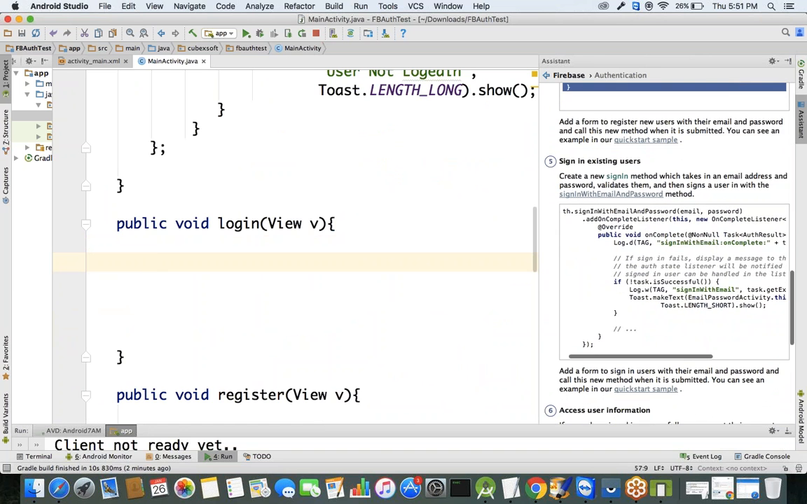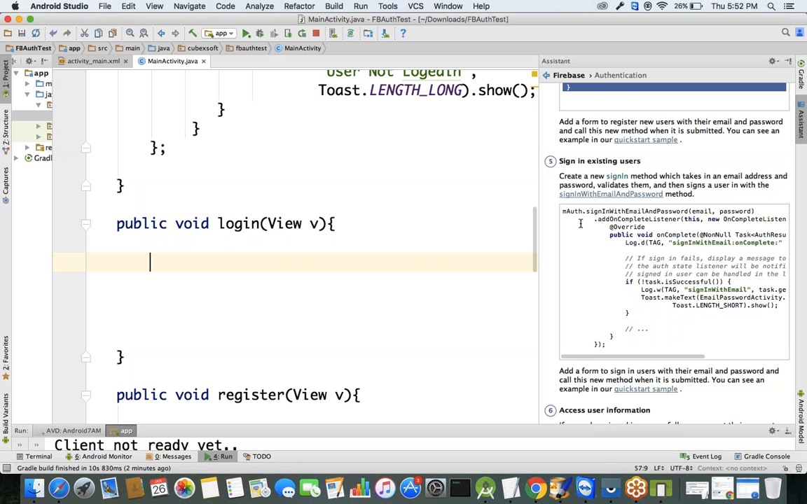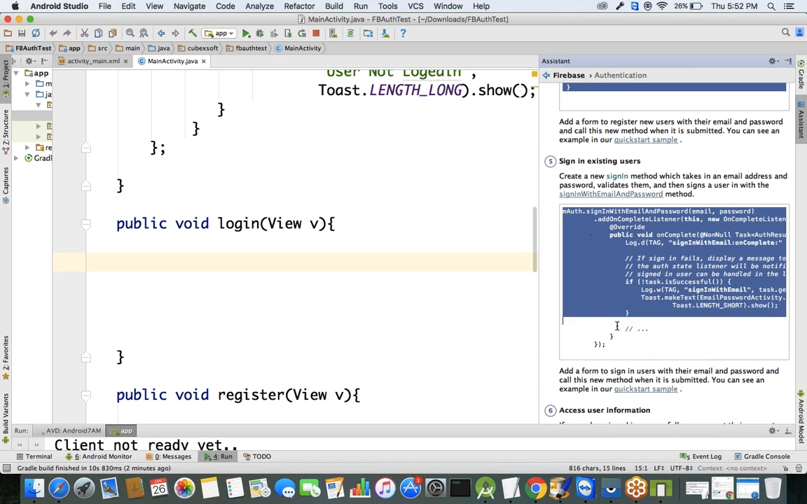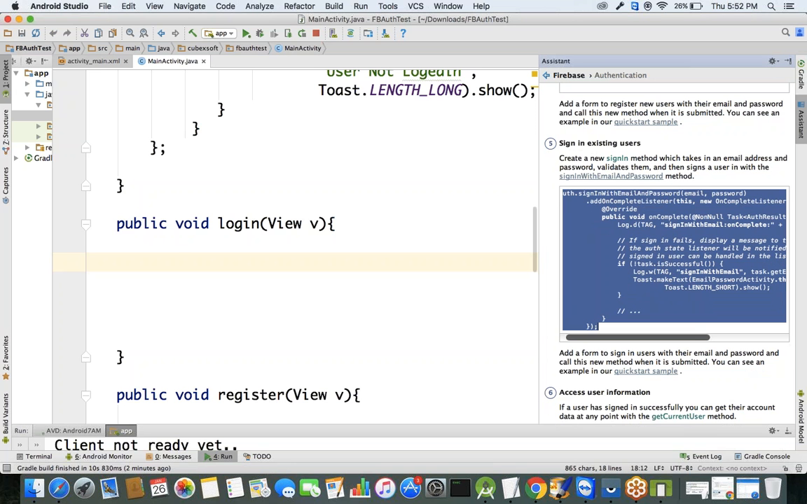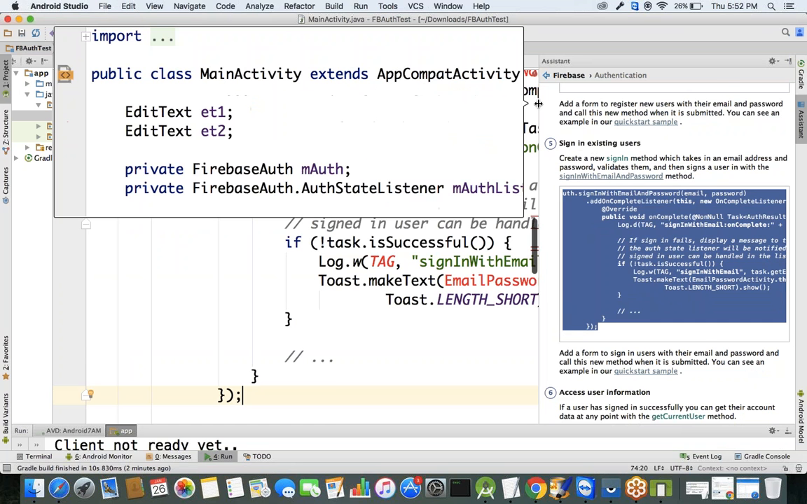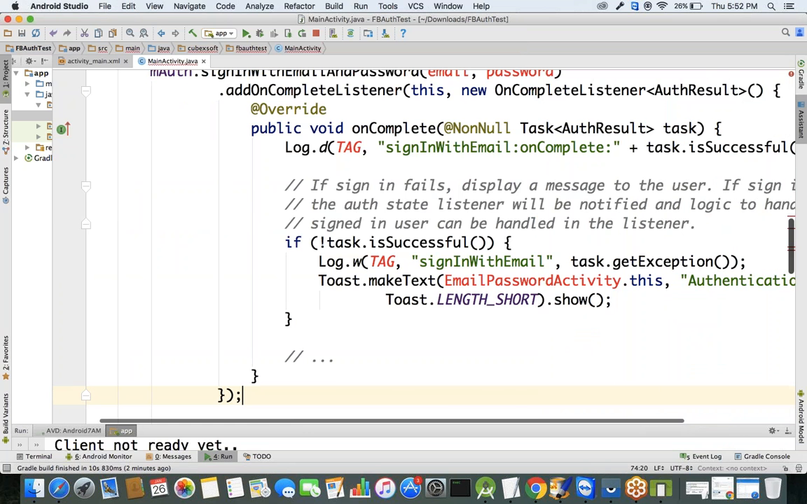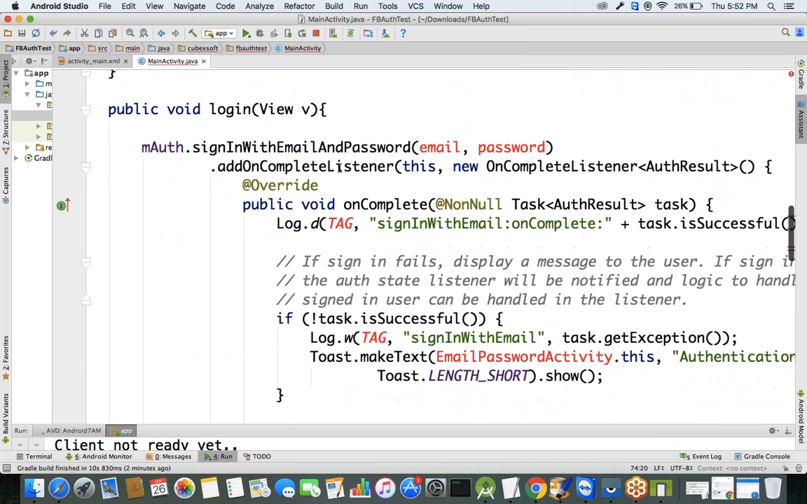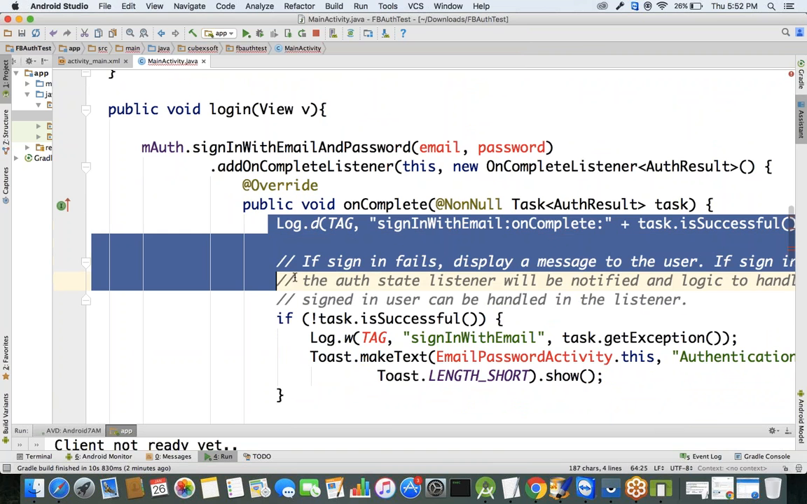you can find here 'Sign in existing users'. Just copy this whole code from mAuth and place it in the login method for signing in. And here also, same thing. Let's take if the task is not successful.